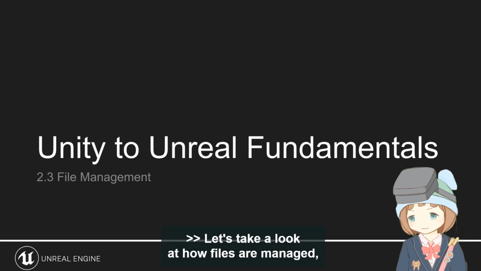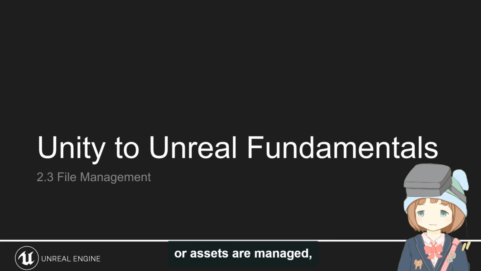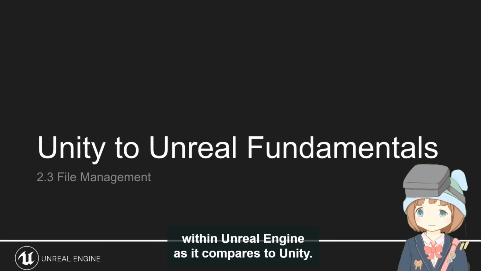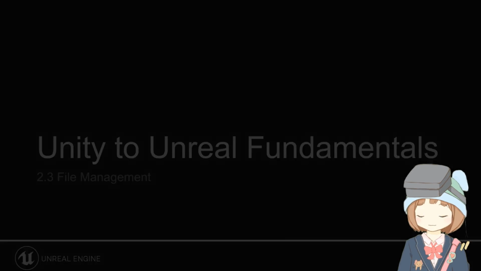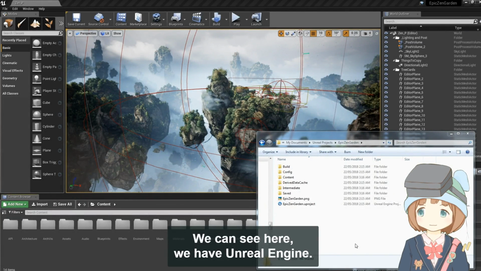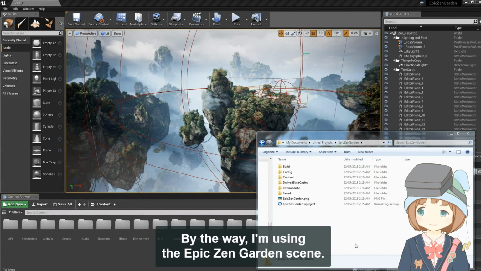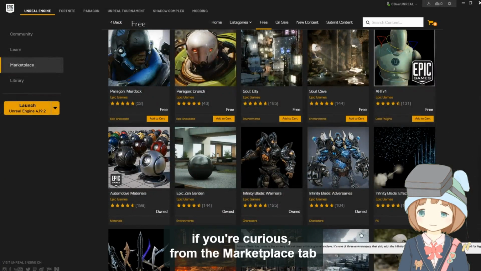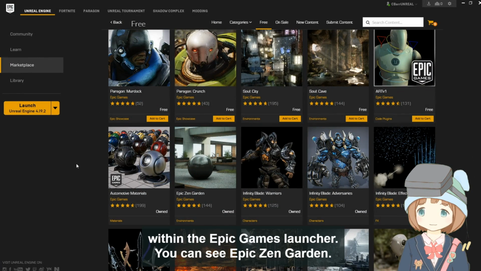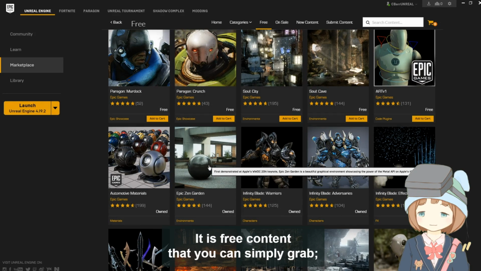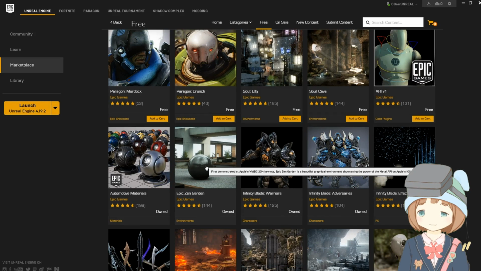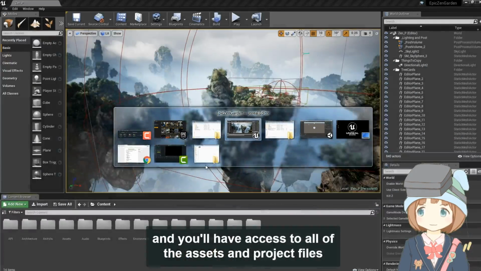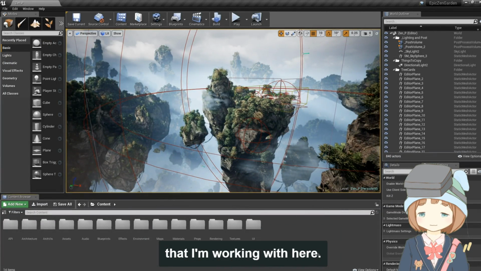Let's take a look at how files are managed or assets are managed within Unreal Engine as it compares to Unity. So that we can see here we have Unreal Engine. By the way, I'm using the Zen Garden scene file, which actually you can grab the entire project from if you're curious. From the Marketplace here, the Marketplace tab, within the Epic Games Launcher, you can see Epic Zen Garden. It's a free content that you can simply grab. You can download the entire project, and you'll have access to all of the assets and project files that I'm working with here.